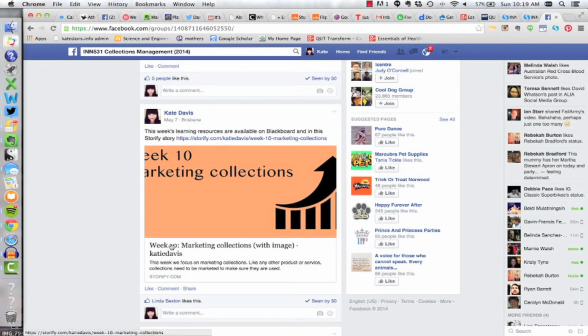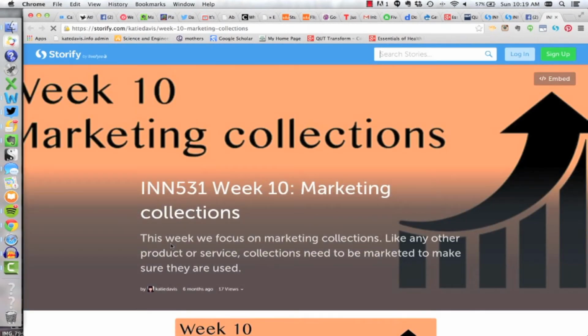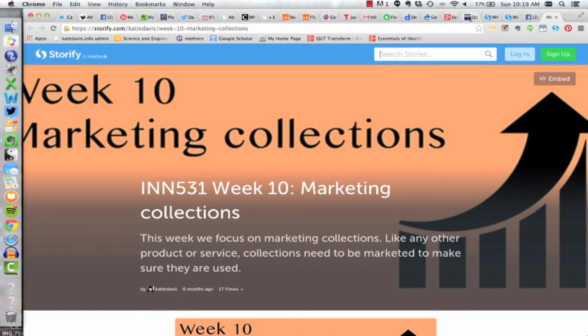The students can then click on that link and it takes them off to Storify where they'll find all the content for that week. Then I also embed the story into the Blackboard site so that students who prefer to interact with the learning materials there can do so. So let's have a look at Blackboard.